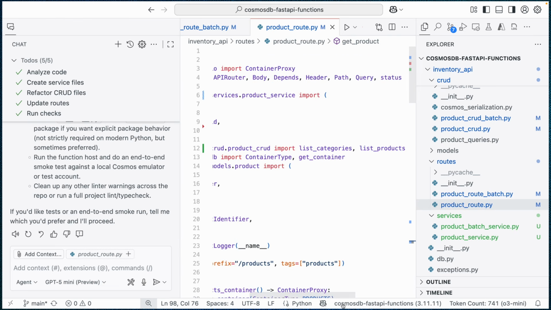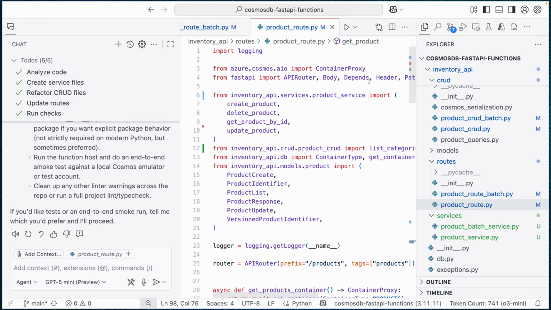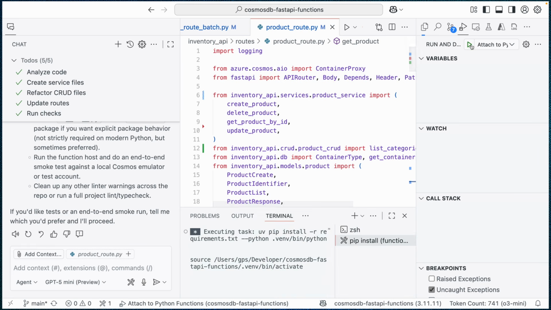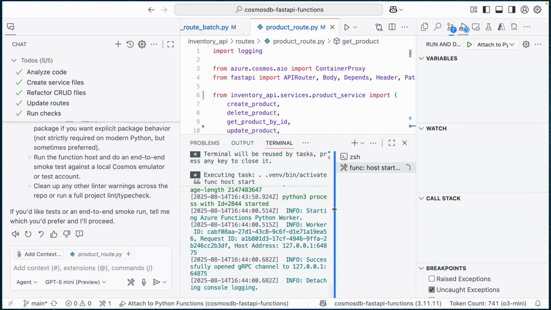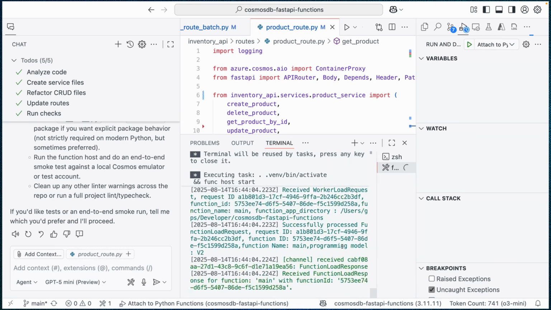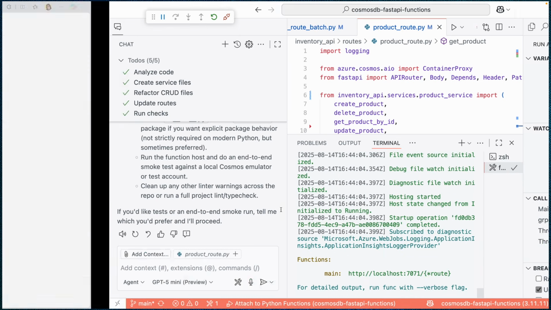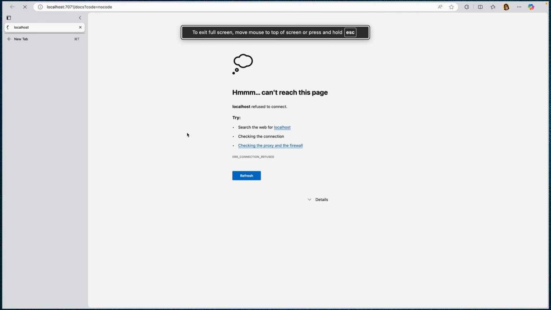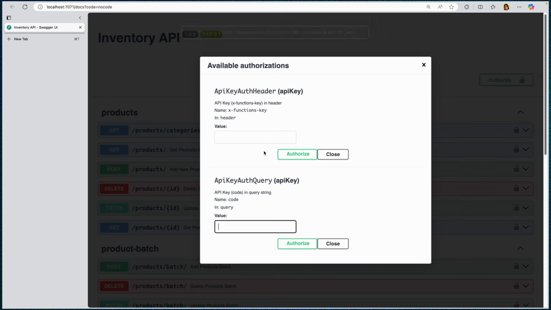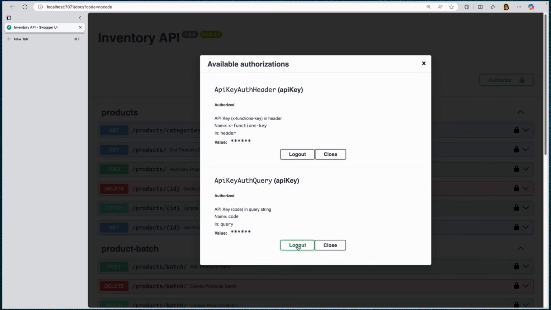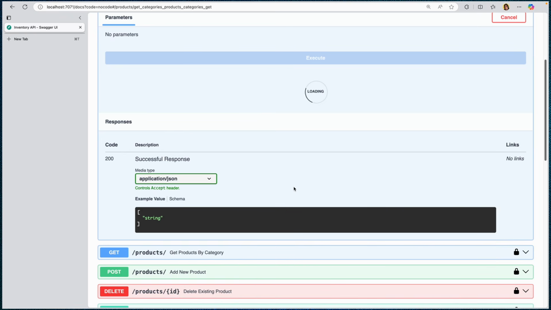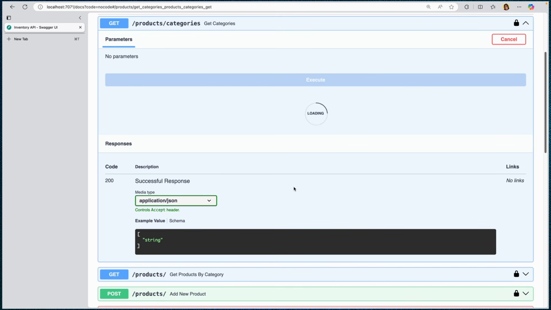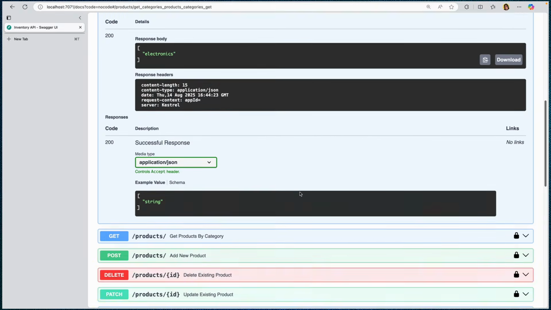And what we can do is now simply just run. Let's run the function. Move this over here and basically try to make sure it works. We're gonna refresh this here, authorize, and close this here, get categories, try it out, execute. And this is like manual testing, right? I could probably try getting GitHub Copilot to test things out.